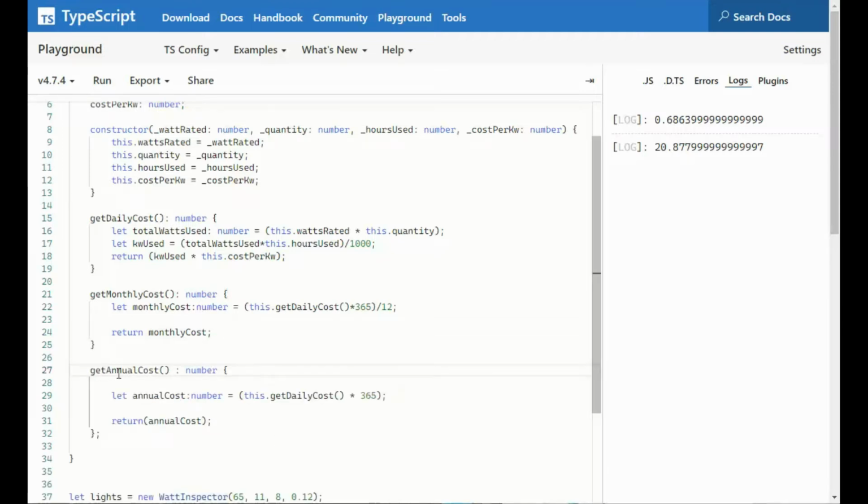And here we have getAnnualCost. Its return value is a number, and notice I say let annualCost, its data type is number. I'm going to call that getDailyCost again, and I'm going to multiply it by 365. That's going to give me my annual cost.